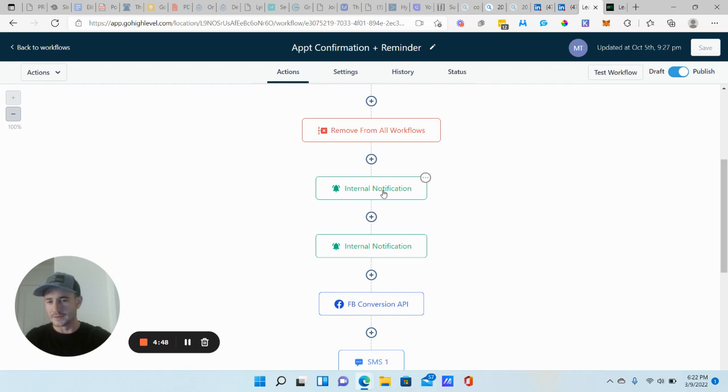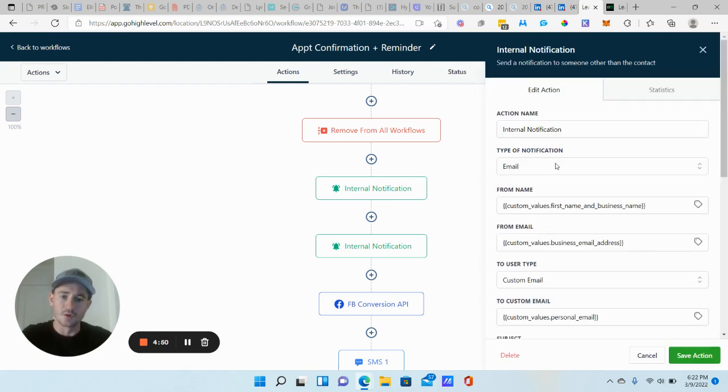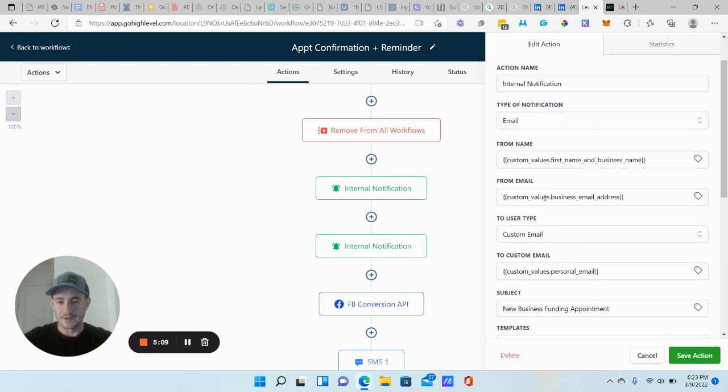This is just what I like to do. So the first one is going to be an email. You don't really have to do this if you have that, like we just did in the calendar settings, but I just like to have this as a backup. And I do the from name, from email address. Again, these are custom values, but you just put your name, company name. This needs to be right here, this from email. It needs to be the business email address you have connected to GoHighLevel with Mailgun, Send in Blue, whatever. Otherwise, it's not going to work.